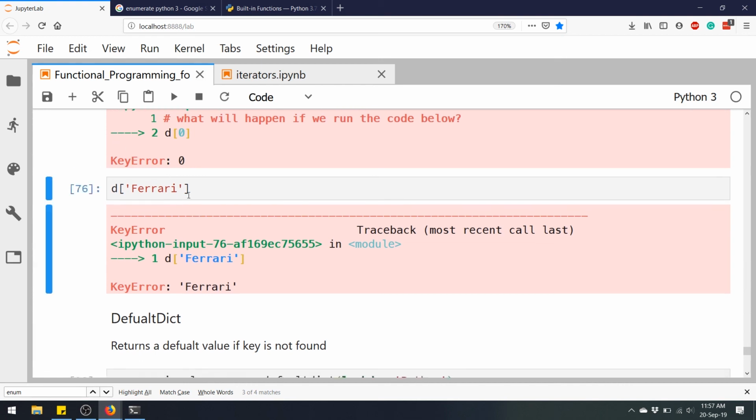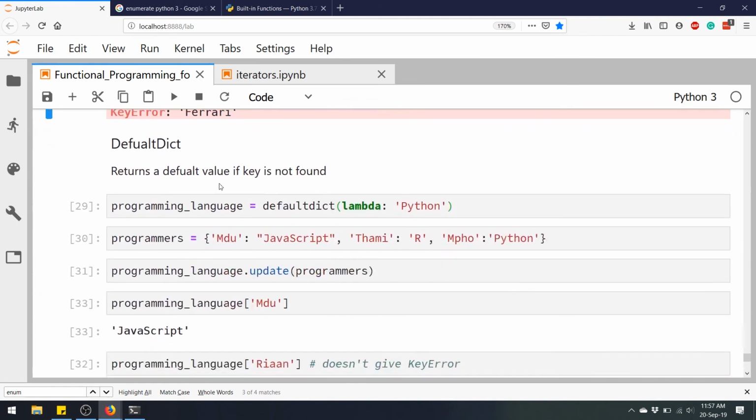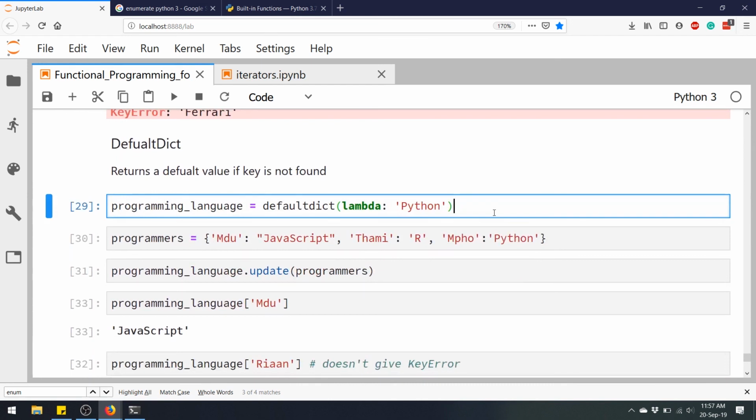But an auto dictionary, it should be actually here. Okay, I'll fix it later. But a default dict basically says, if you are looking for something that I don't have a value for, that value will be created on the spot. And you have to actually tell it what the default value should be.